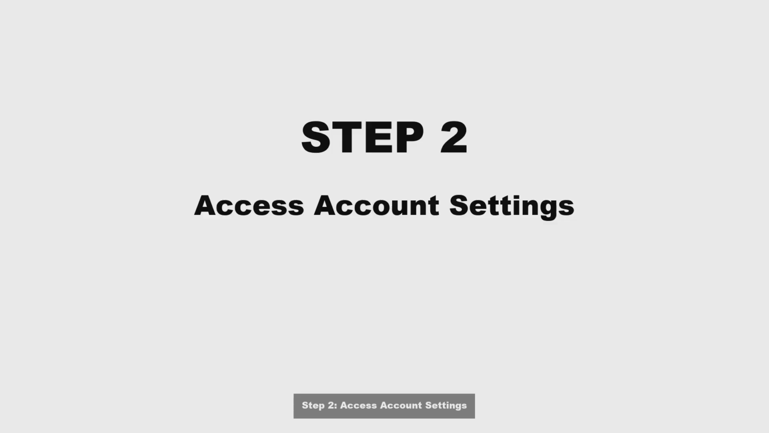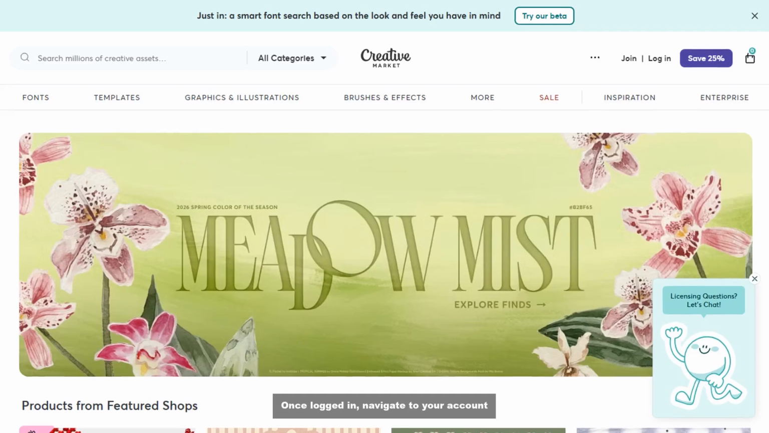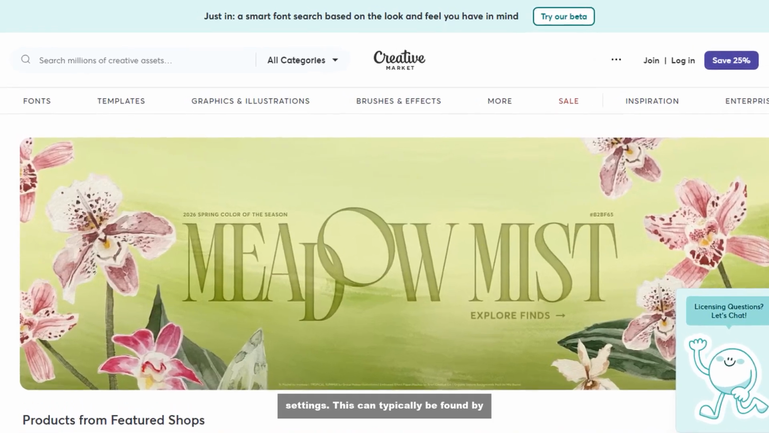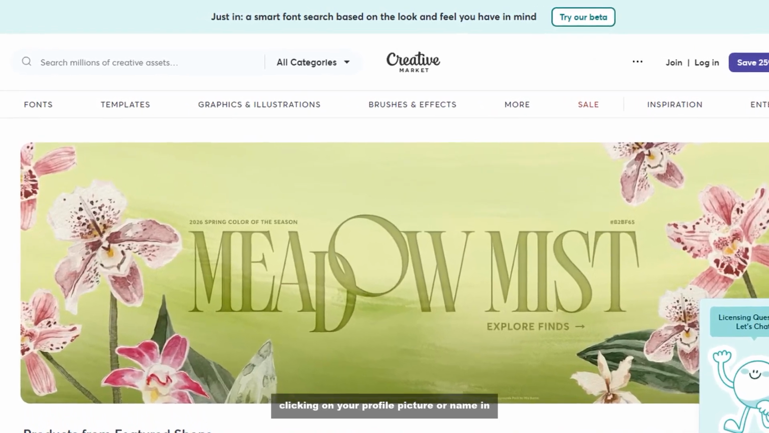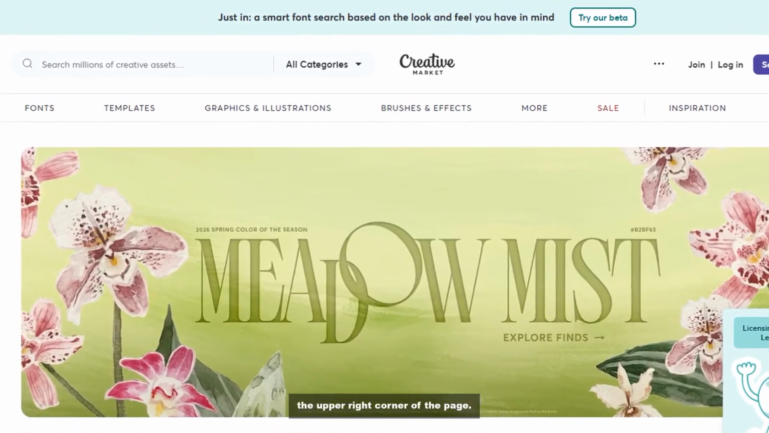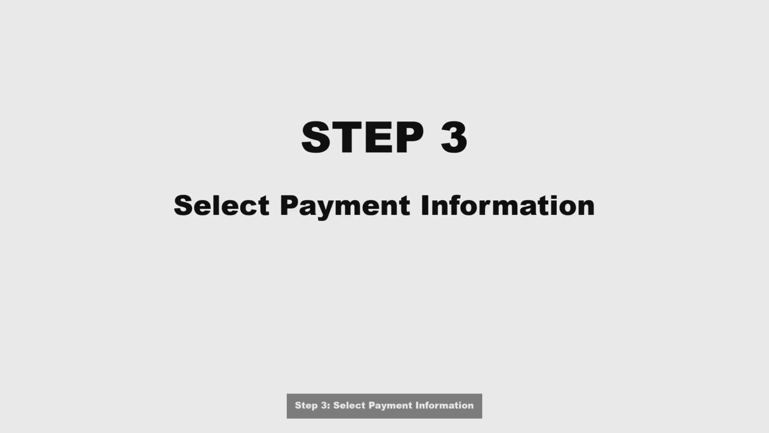Step 2. Access account settings. Once logged in, navigate to your account settings. This can typically be found by clicking on your profile picture or name in the upper right corner of the page.